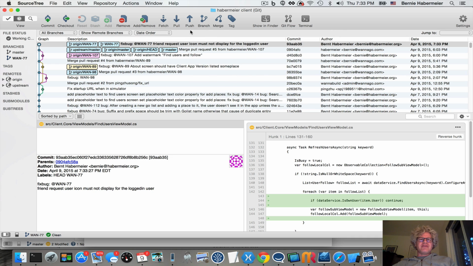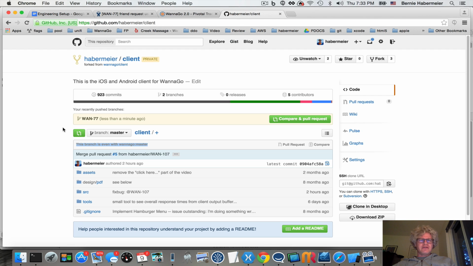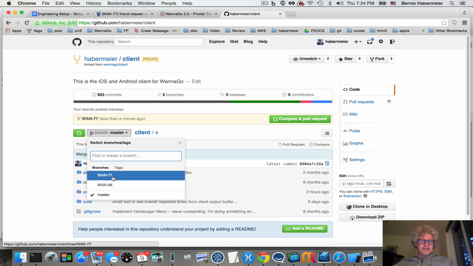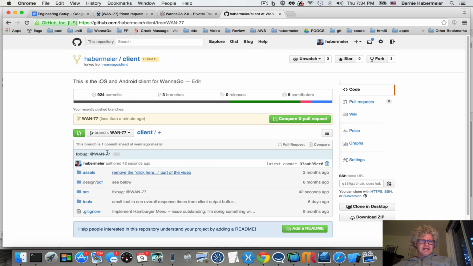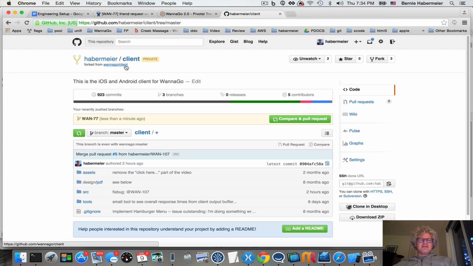At this point, after having pushed it to your branch, if you refresh this, you should see that something happened here. You recently pushed branches. If you were to click on WAN77, it says this branch is one commit ahead. Okay, but we typically look at master even on our own stuff, and the master is even, which is also good to see. All right, so now we've pushed it, but WannaGo client doesn't know about it yet.